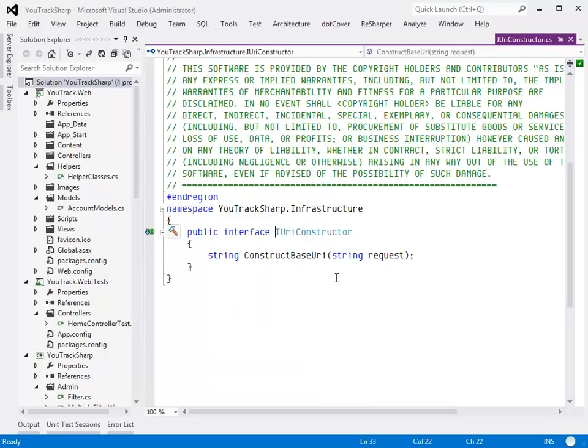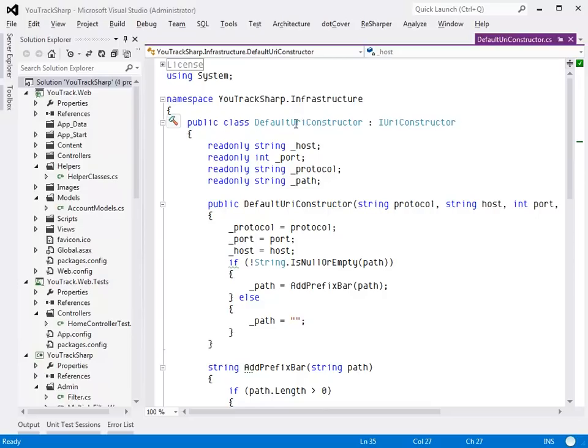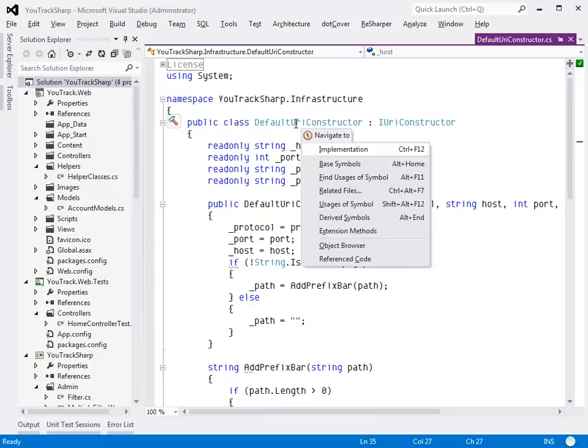From within any file or any type, I can always invoke the Navigate To menu, which is Alt Left Square Brackets, and ReSharper offers me the different navigation options, including going to an implementation, going to base symbols, finding uses of symbols, related files, etc.